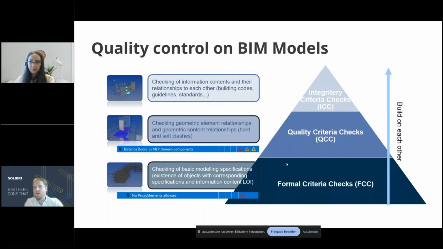Here is a quick overview of how I segmented quality control. On the top you see the criteria check, where you can do the advanced checking of your BIM model, for example building codes, and you can do an escape route analysis and so on. So you're checking information contents and their relationships to each other.